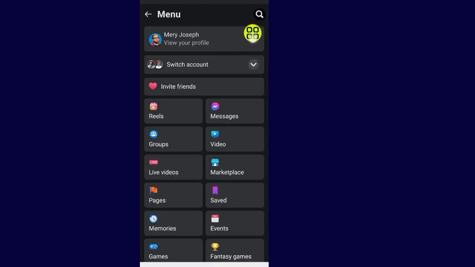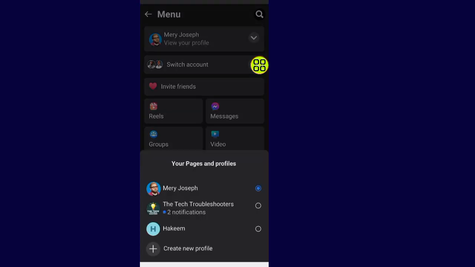So tap on this arrow now to switch into the Facebook page that you want to delete. So select the page in this section. Here is the page now.